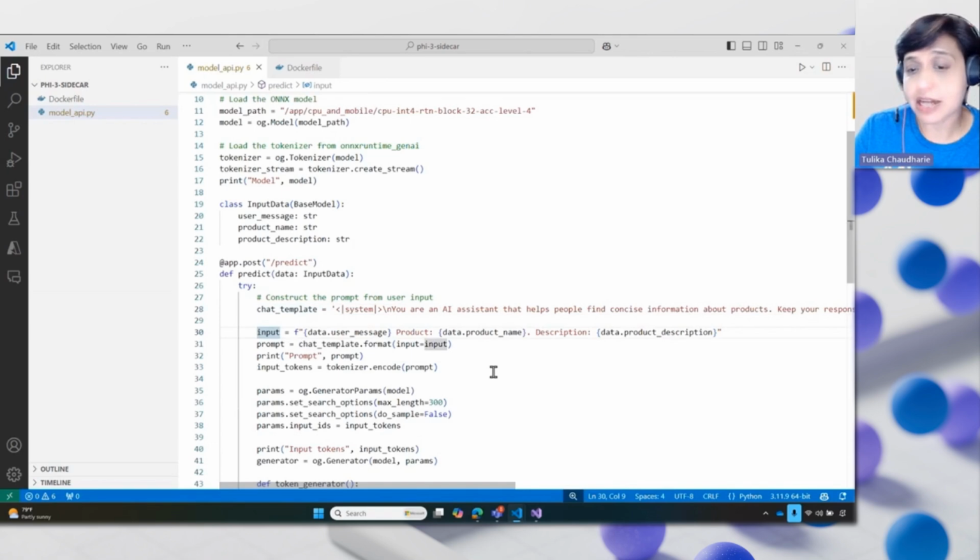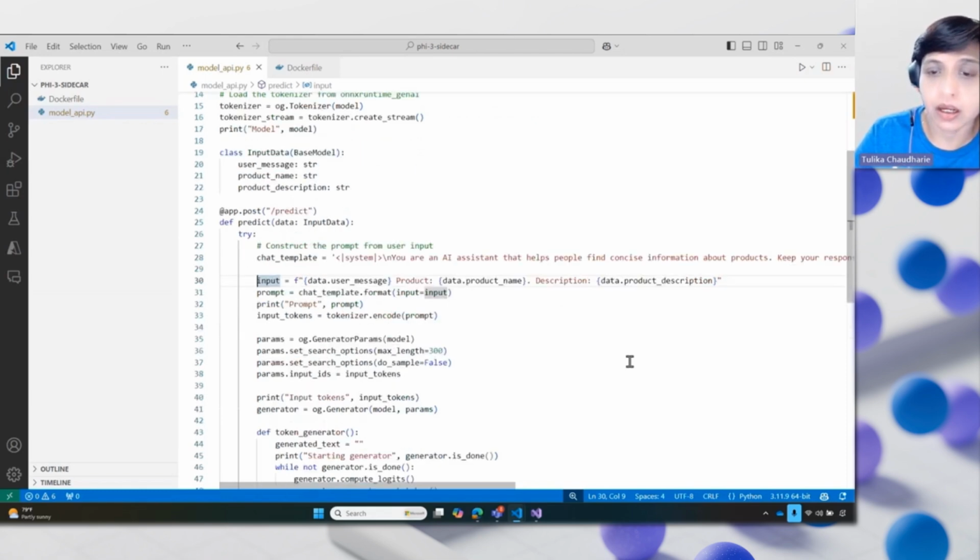The second change that I have over here is when I'm setting the input prompt, I'm taking the user message, that's the question you asked, but appending it with the product name and description. So this gives the context for the response. In essence, I'm making my model work as a chat completion. So I'm essentially creating a chat completion API over here.